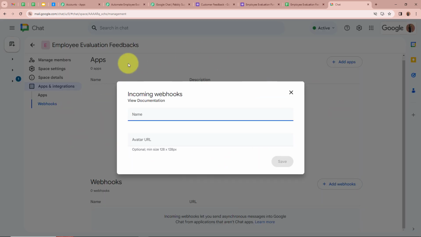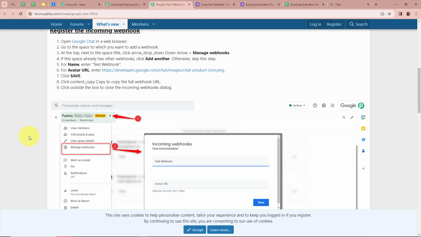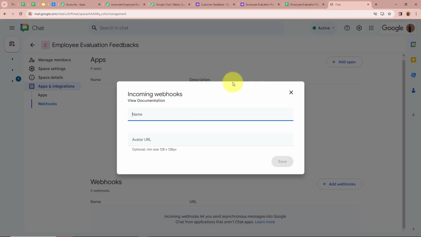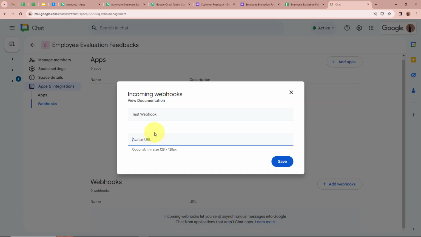Then a new window is going to appear in front of you. I'm going to take you back to the help desk of Pabbly Connect. You can see over here it says for the name we have to give it as test webhook. So for the name over here we are going to give it as test webhook, and for the avatar URL I'm going to take you back to the help desk, and we're going to provide this link right over here. I'm going to copy this link from here and paste it in the avatar URL.